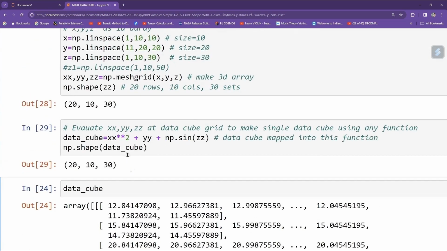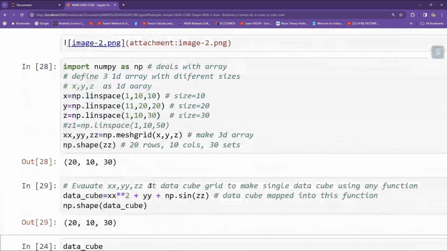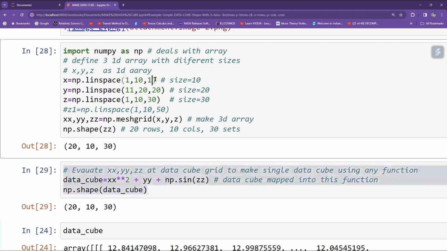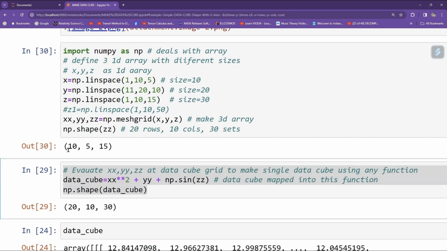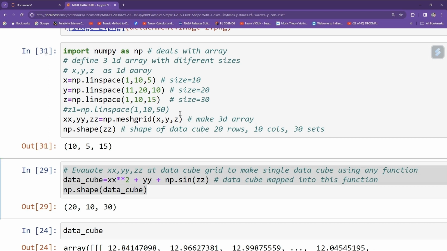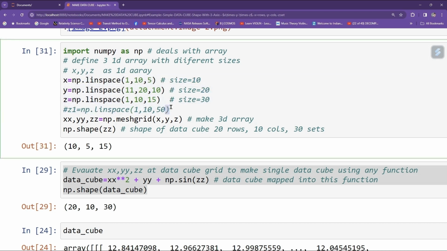Now you can also change the size, the shape of the data cube. So I will put here, say, 5, 10, and 15. Here you can see that this is the shape of your data cube, right? So basically it gives the shape of the data cube. This way you can control your 1D lengths to define the shape of your final data cube, right?